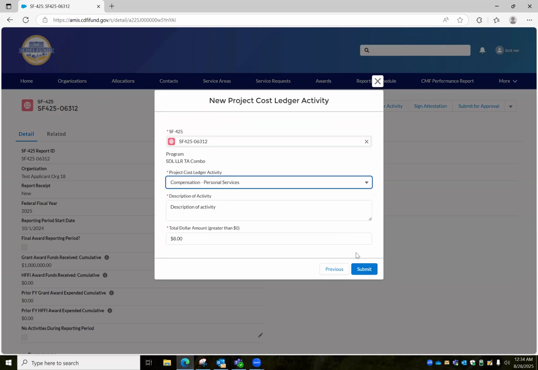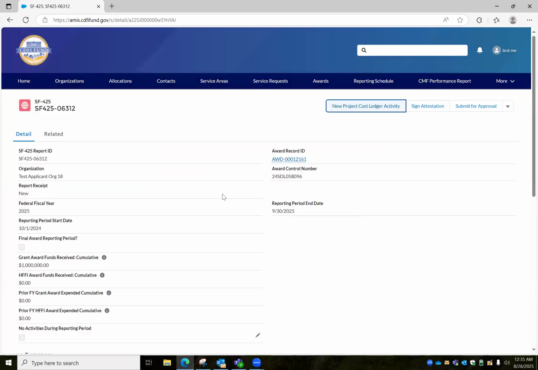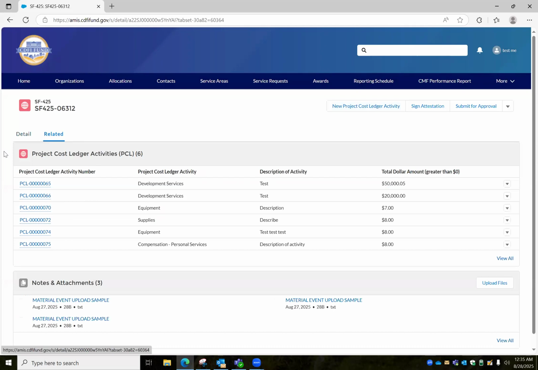If you are happy with the amount of information that has been entered, click the blue Submit button in the bottom right corner of the window. This will create your new project cost ledger activity. To finish and return to your SF-425 detail page, click the blue Finish button. To see your new project cost ledger activity record, first click the Related tab. To access your project cost ledger activity, the newest one will be on the bottom of the list of numbers. Click the link to access this.